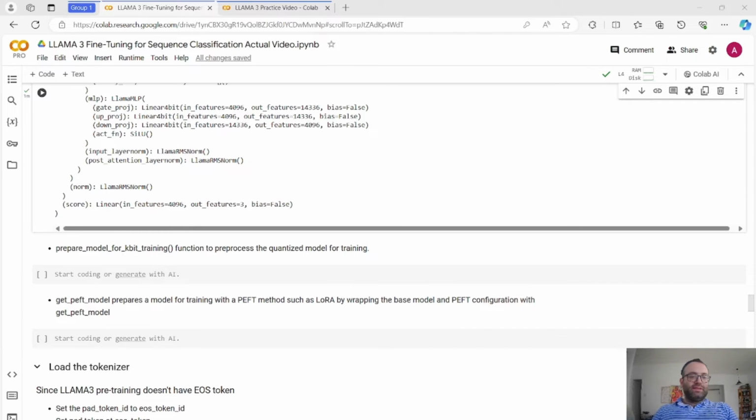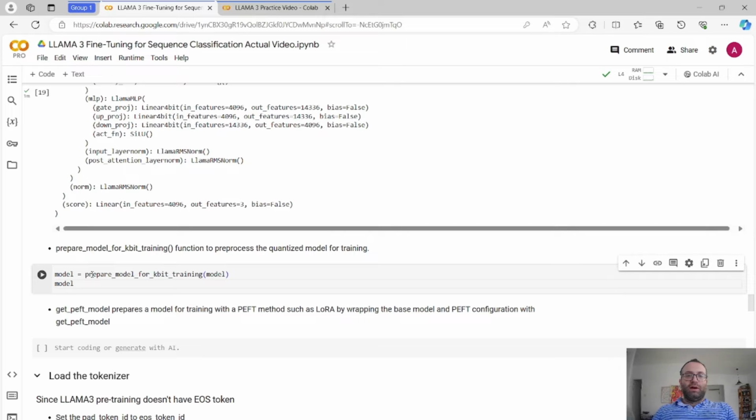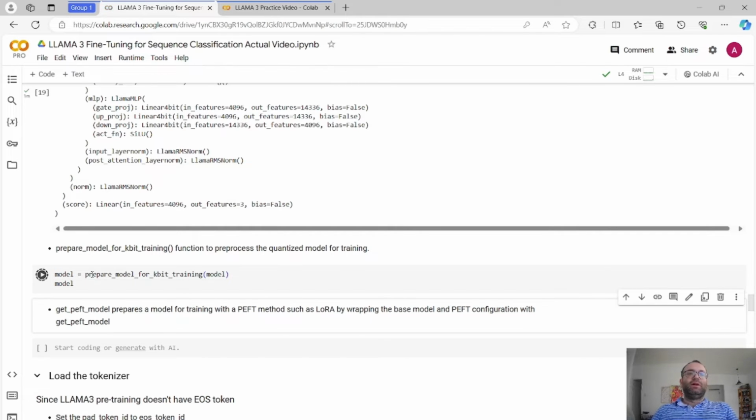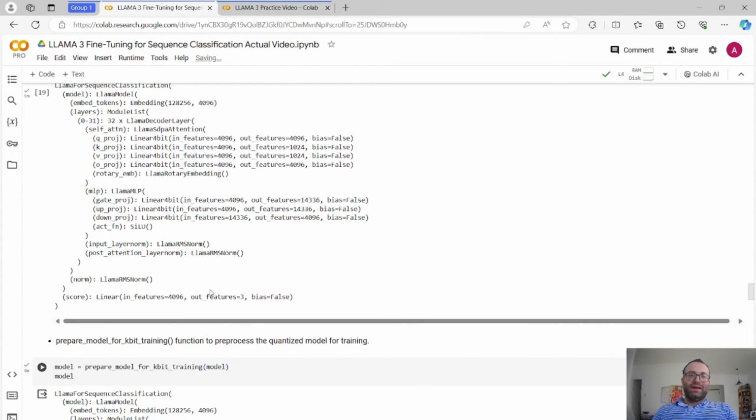Okay, so now in order to use the parameter efficient fine tuning, we're going to have to do 2 steps. One is we're going to have to use something called prepare model for k-bit training. This will be used to pre-process the quantized model for training. And then I just printed how it looks.